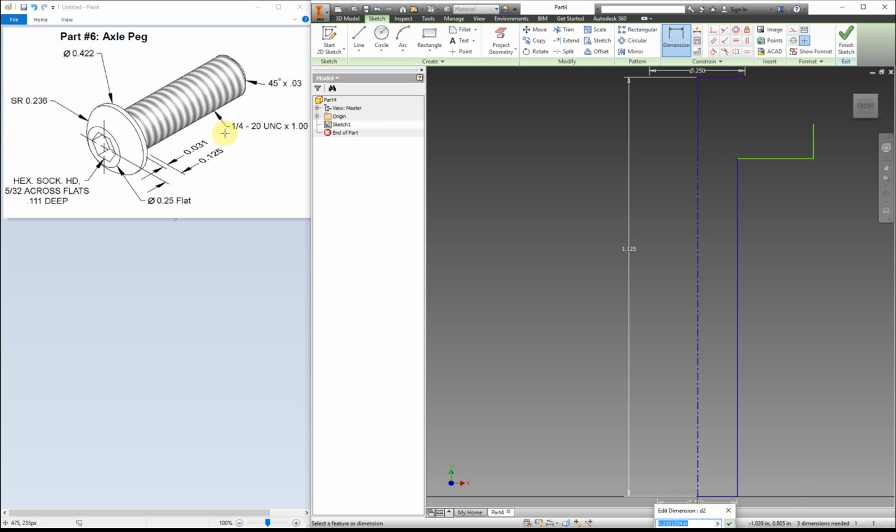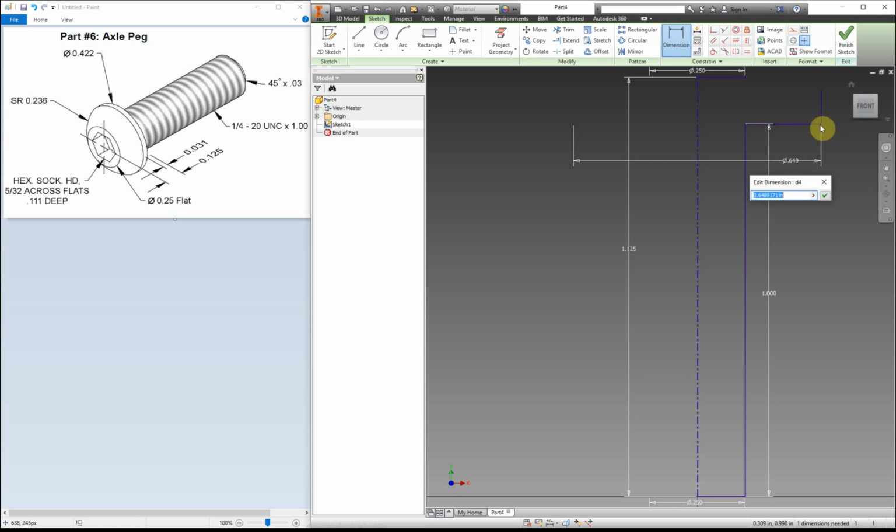So that one we're going back to our thread notation. This first part is 1/4 inch, and that's for the diameter of our thread, so typing in 1/4 inch. This part right here is for the length of the thread, so we have 1 inch. We're going to go from here to here. That dimension is for this edge, and that one is 0.422 inches.